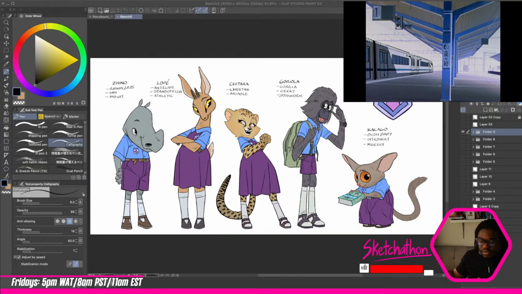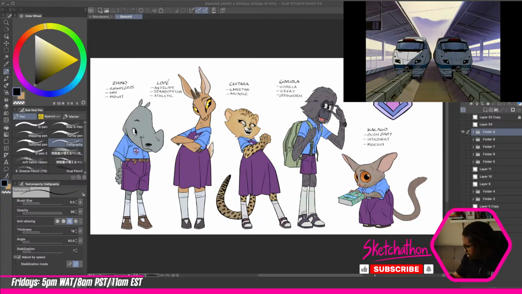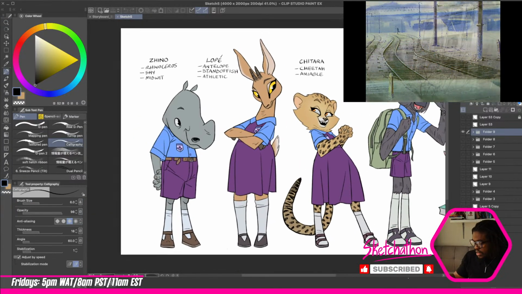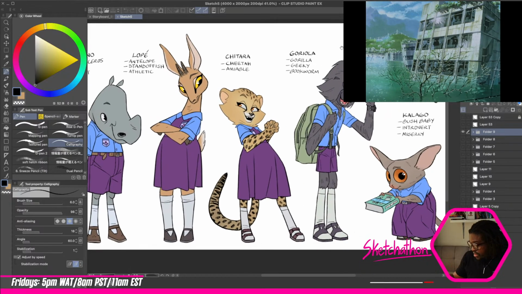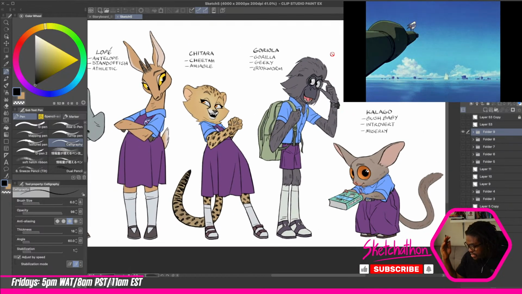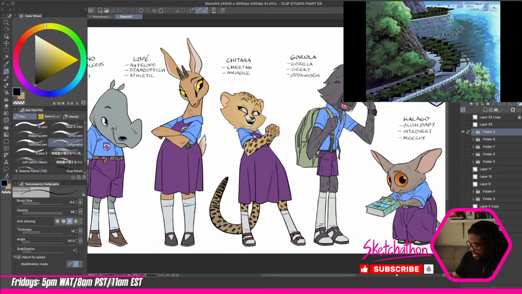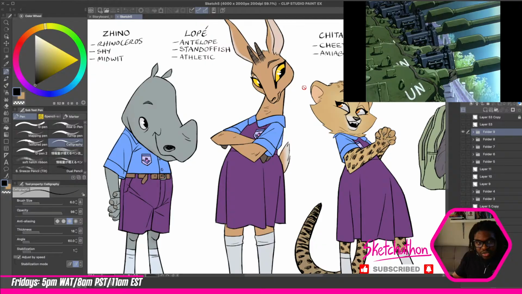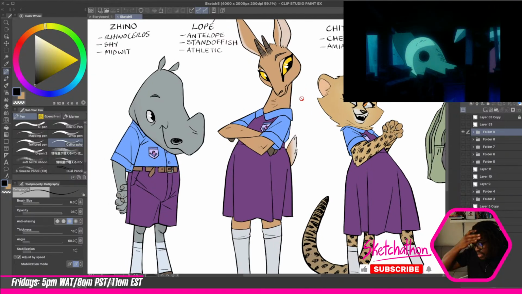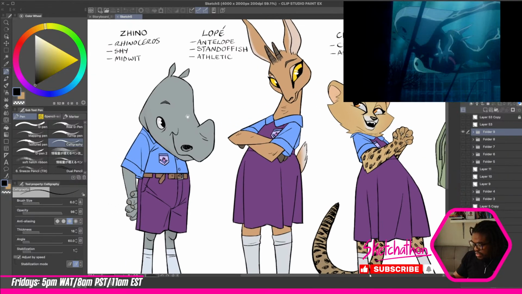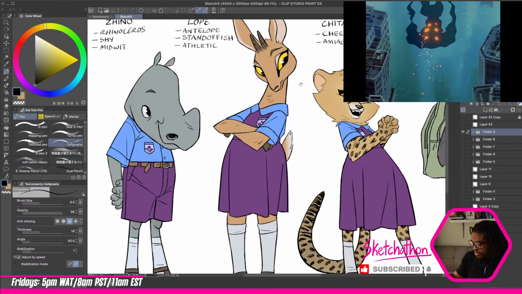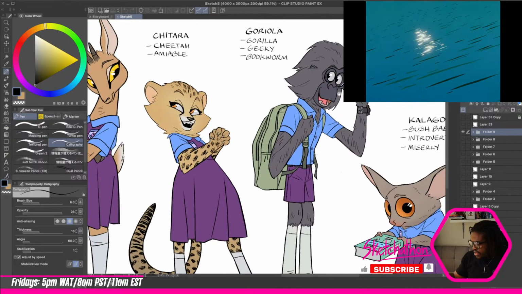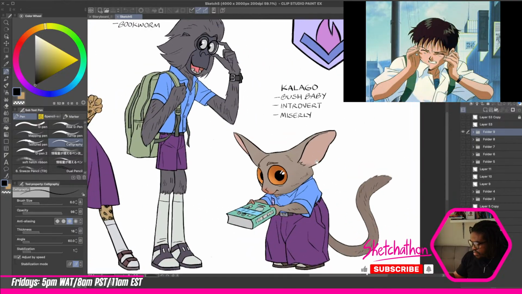I just want to start first by showing what the designs from the last couple of weeks now look like. These are some animal characters for an idea that came up in my head, and I went on to refine it through the last couple of days, and this is what I have. So I have this rhino character, this antelope character, cheetah, gorilla, and bush baby.